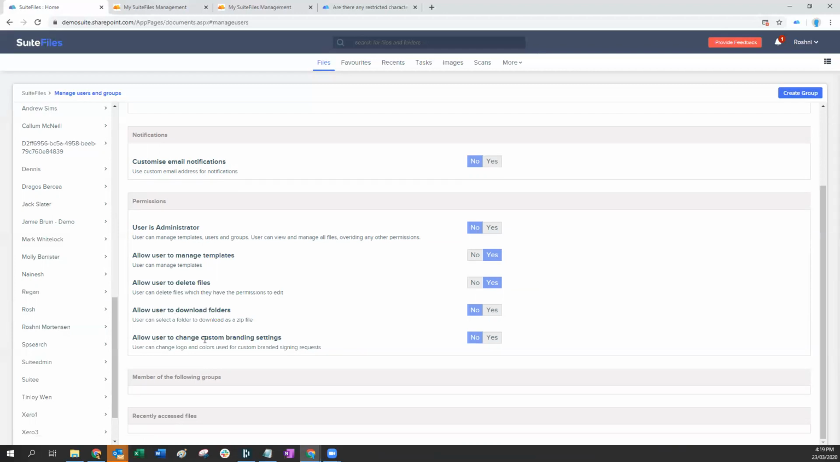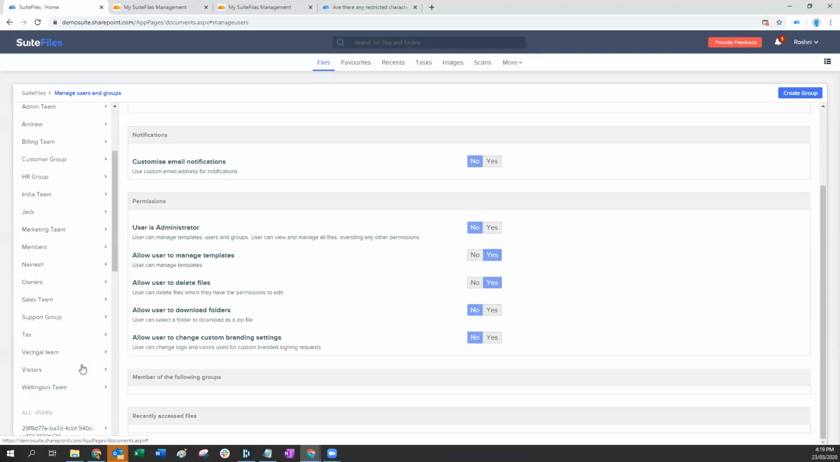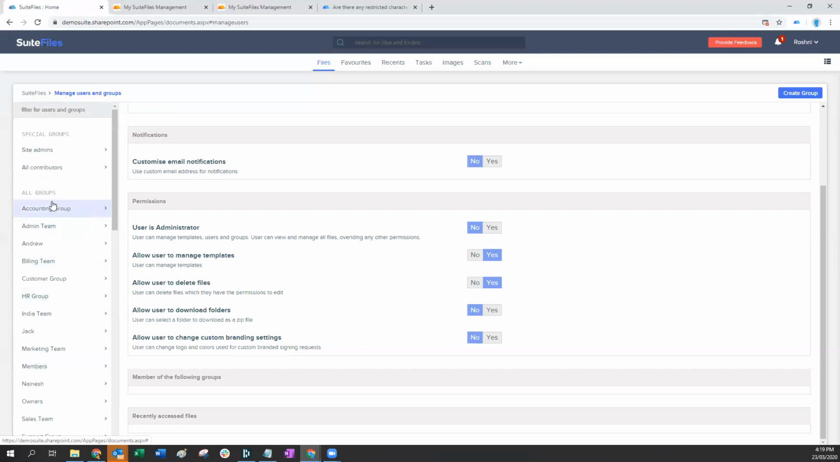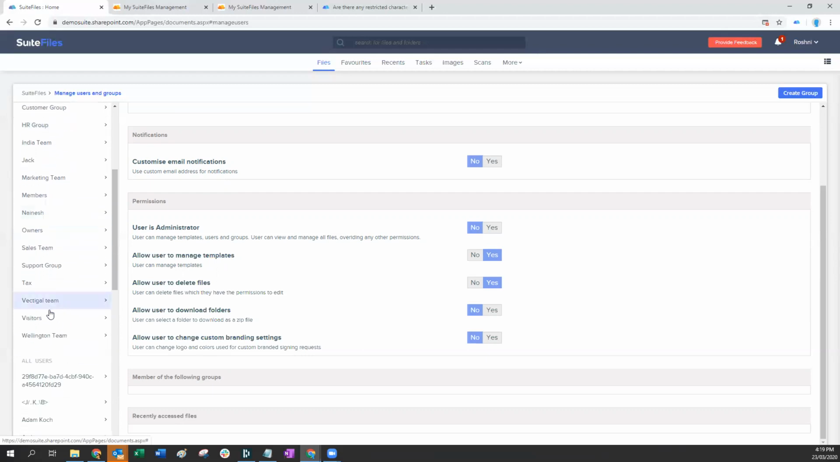If we take a look at the security groups next, let's just take a look at creating a new security group.